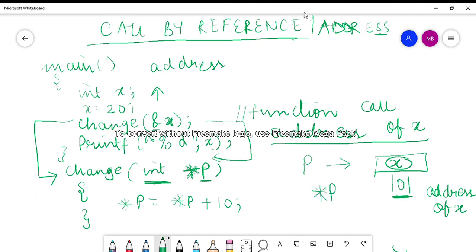So inside the function change, p is declared as a pointer variable because I want p to store the address of x. P is not storing the value of x. Why? Because I am not passing x, I am passing ampersand x. That means what am I passing? I am passing the address. So in order to store the address, you need to have a pointer variable.